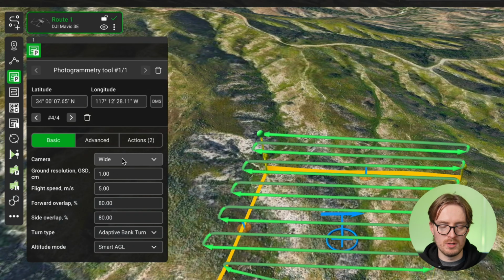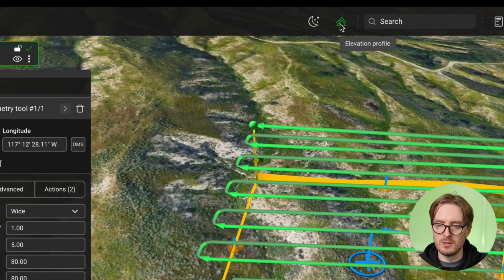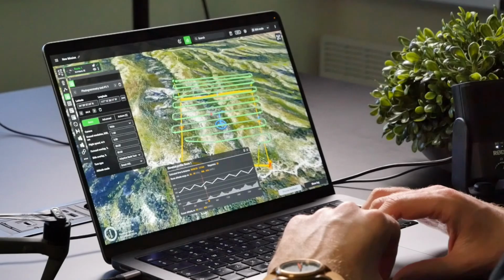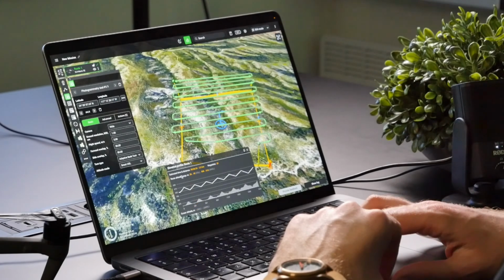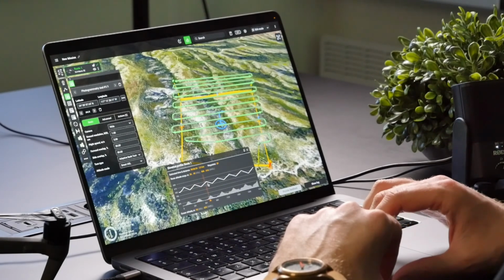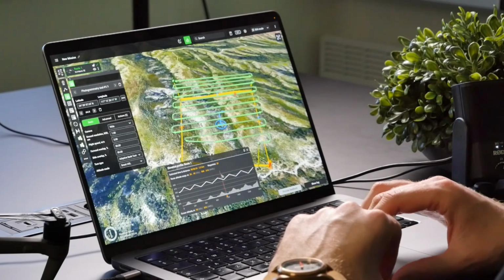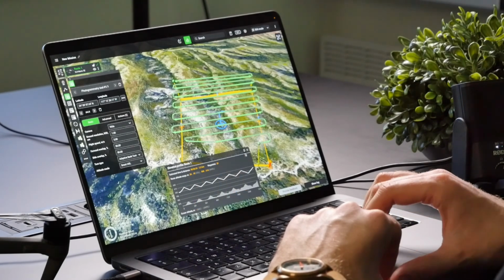And now we can take a look at some of these parameters here. We can see that the camera is set to wide, the ground resolution is set to 1 centimeter, and also we can open up the elevation profile so we can see the actual flight height. And you can see that the route altitude range will be from 38 to 40 meters. And also by dragging this cursor, you can also see the exact altitude AGL over each part of the route.